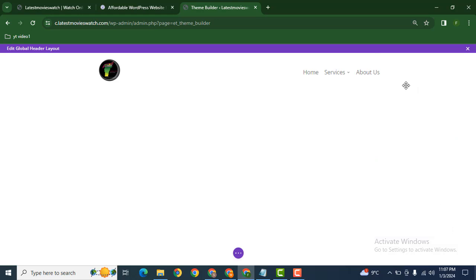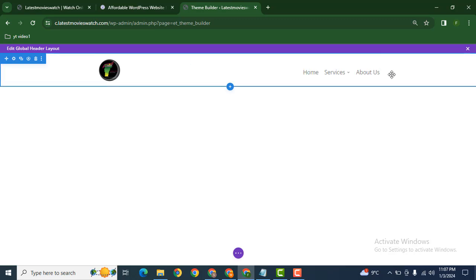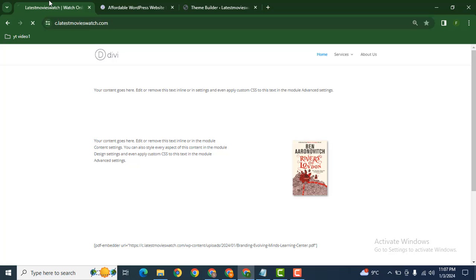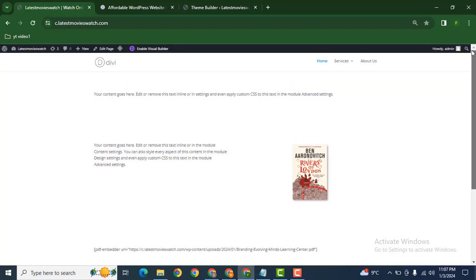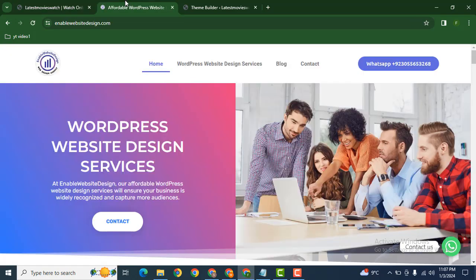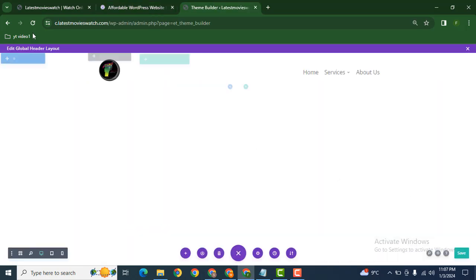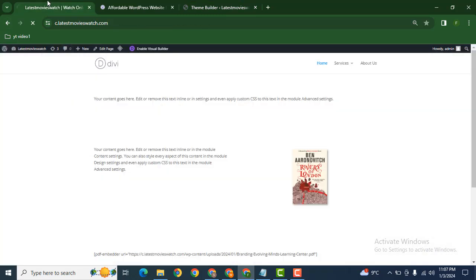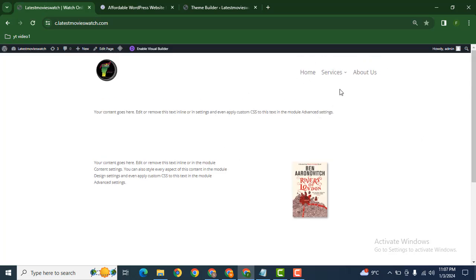Okay, after that you can add many of the items, for example social icons and many more. So this is just a basic example. Now click save and then refresh it. Let's go back and click save changes. So now you can see there is a global header.